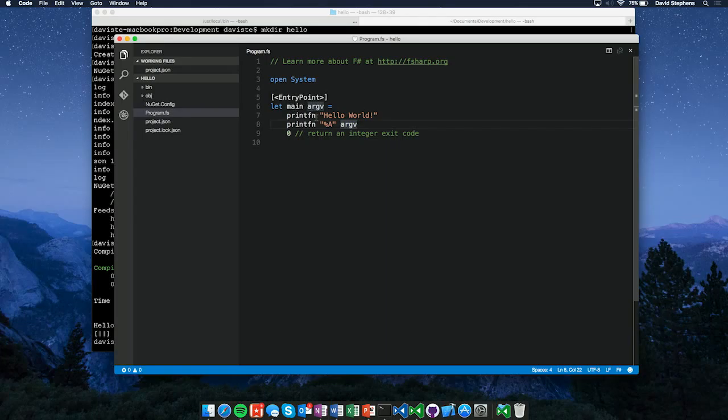Well, actually, before I do that, notice as I mouse around over this code that I'm not getting any IntelliSense for these functions and these values. And if I type System dot, I don't get any auto-completion. It'd be really nice to have this. Luckily, the F# community has developed an awesome extension called Ionide.